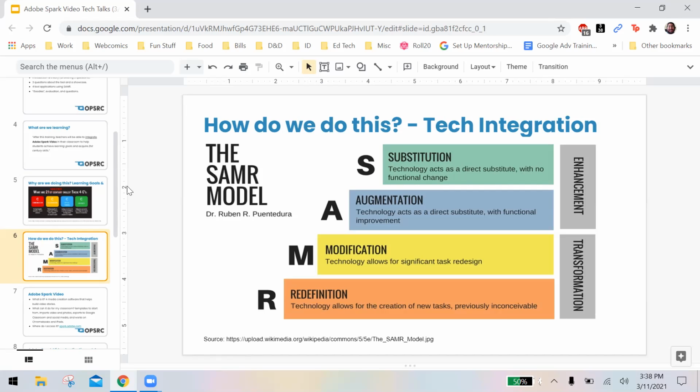At the very least, it's an easy model to use, which is the SAMR model, which stands for substitution, augmentation, modification, and redefinition. So these are kind of like different tiers on ways that you can integrate technology. For example, you can use technology to act as a direct substitute for a function of your classroom. You can use it to augment an activity or modify an activity significantly, redesign a task, or completely redefine a task that wasn't available before.